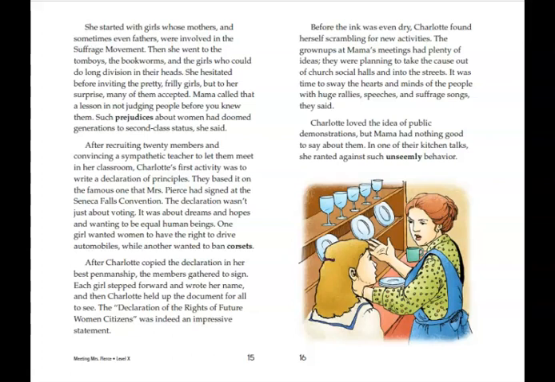After Charlotte copied the Declaration in her best penmanship, the members gathered to sign. Each girl stepped forward and wrote her name. And then Charlotte held up the document for all to see. The Declaration of Rights of Future Women Citizens was indeed an impressive statement. Before the ink was even dry, Charlotte found herself scrambling for new activities.